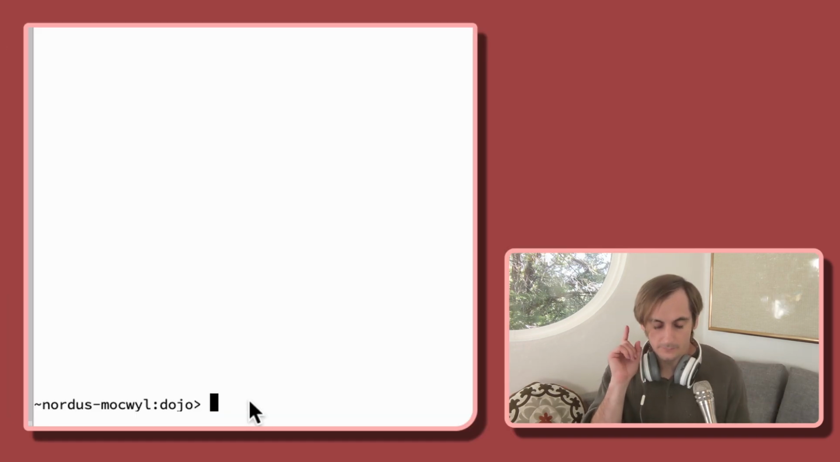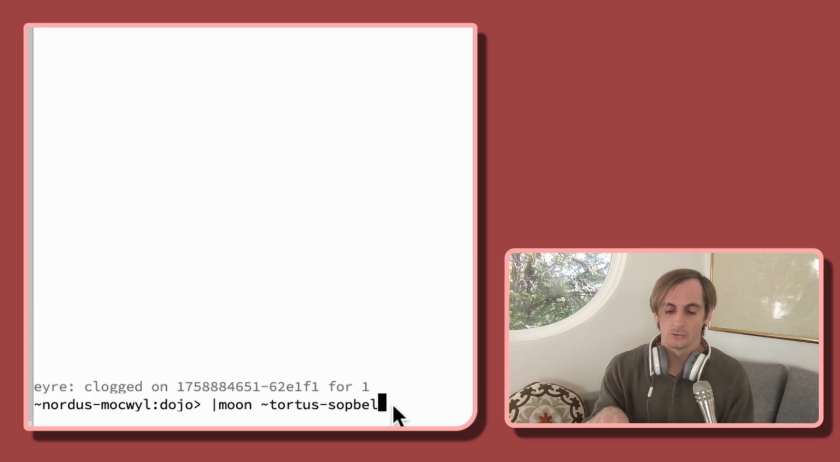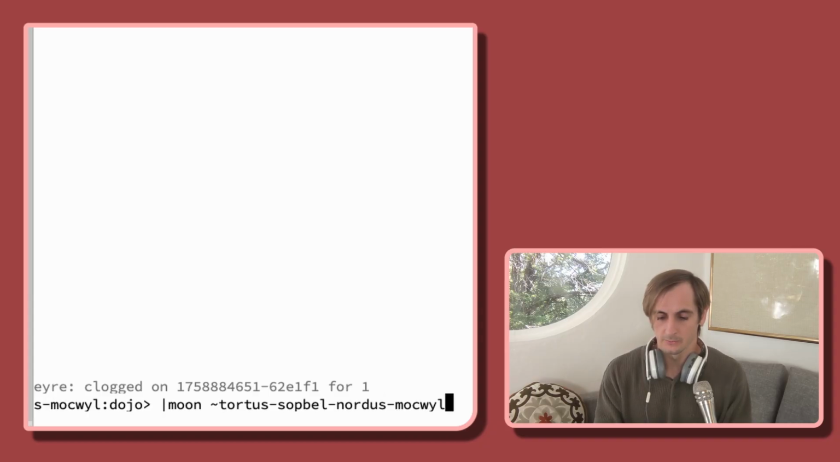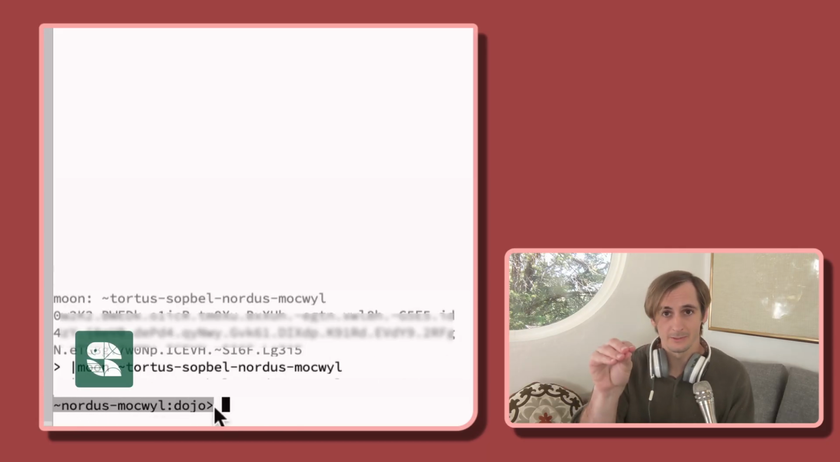Okay, I can talk to my planet right here. As the one spawning the moon, I get to name it. I'm going to give it the name Tortoise Sopbell. And since it's a moon underneath my computer, I will put my computer name, Nordis Machwile, at the end. This is a requirement. I have to make it this. So Tortoise Sopbell, Nordis Machwile. Enter. So you can see down here, this is the computer that I'm talking to.